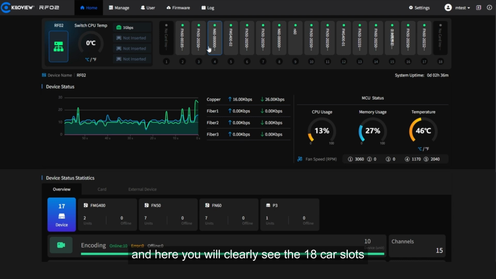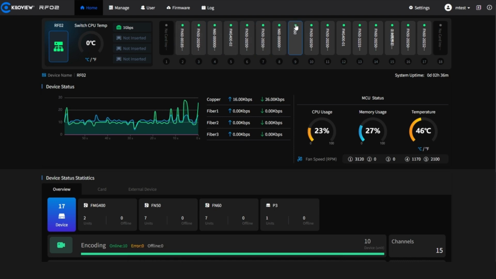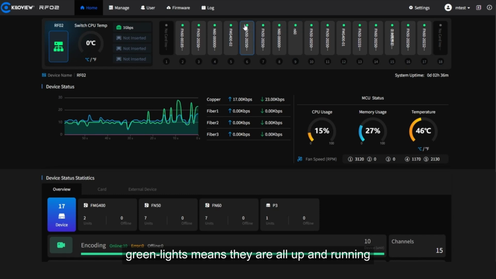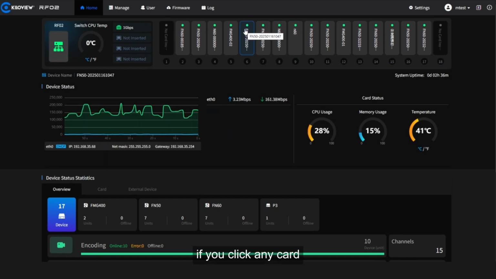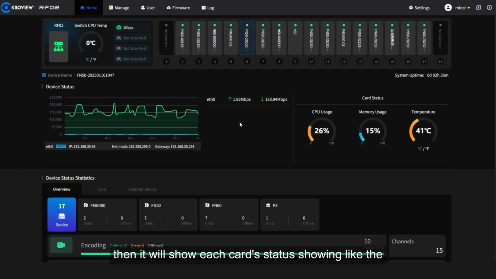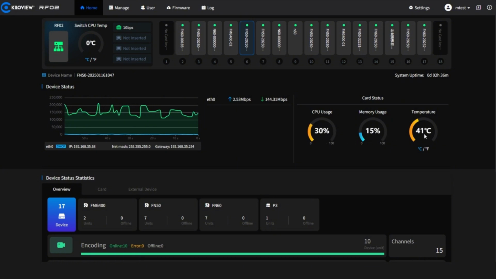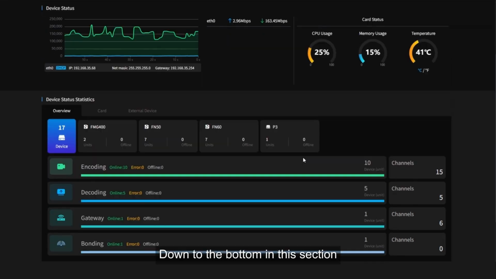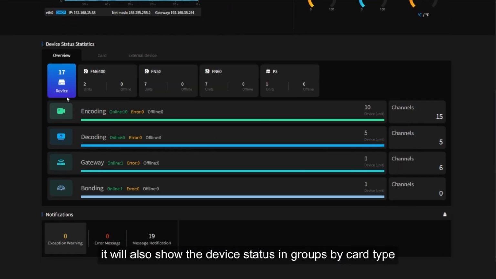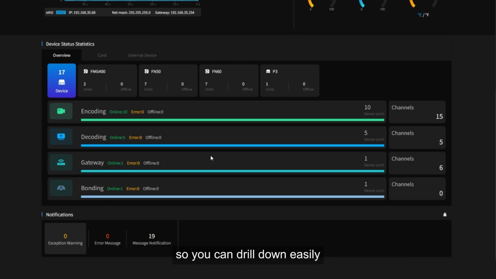And here, you will clearly see the 18 card slots with the real-time status. Green light means they are all up and running. If you click any card, then it will show each card status, like the IP address, the stream status, CPU, memory usage, and also temperature of each card. Down to the bottom in this section, it will also show the device status in groups by card types, encoding, decoding, gateway, and bonding in different modes, so you can drill down easily.